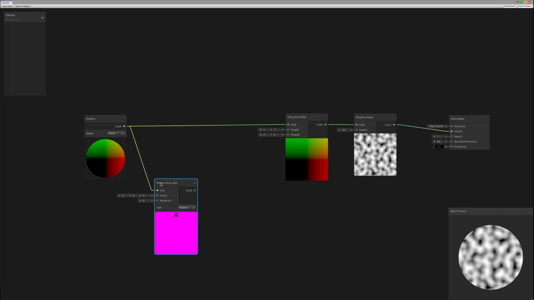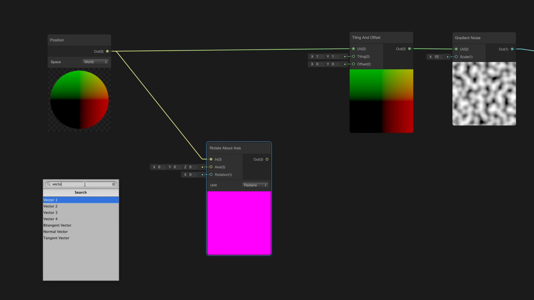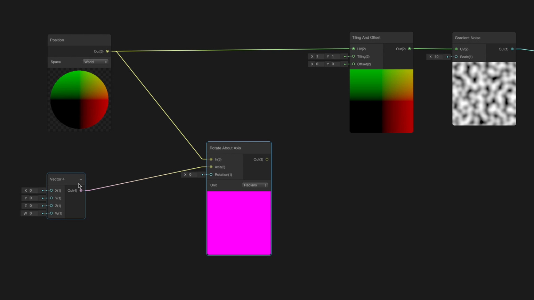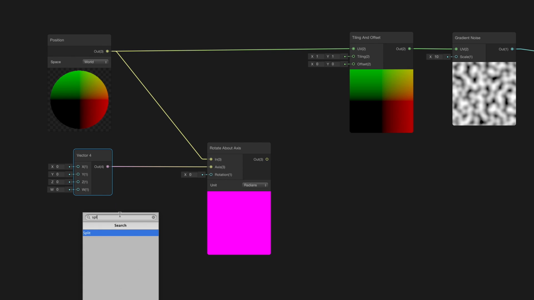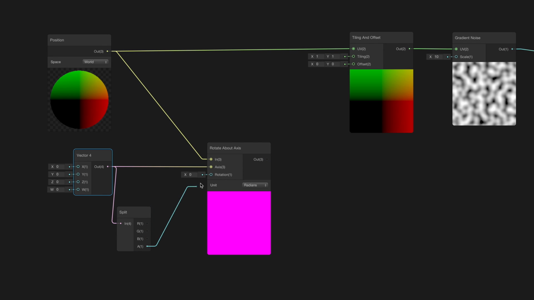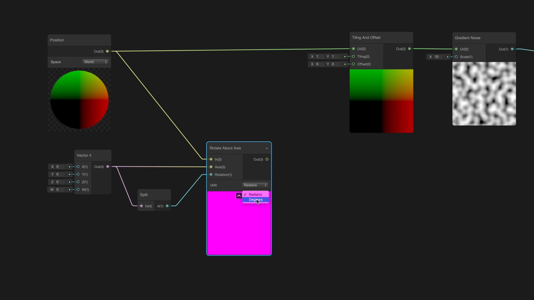So, let's branch the position node into a Rotate About Axis node. We'll use Vector 4 for both remaining input parameters. X, Y, Z of that node will be used to define our axis of rotation, and the W output will be our rotation amount. We will get that via the Split node. Be sure to change the units to degrees.